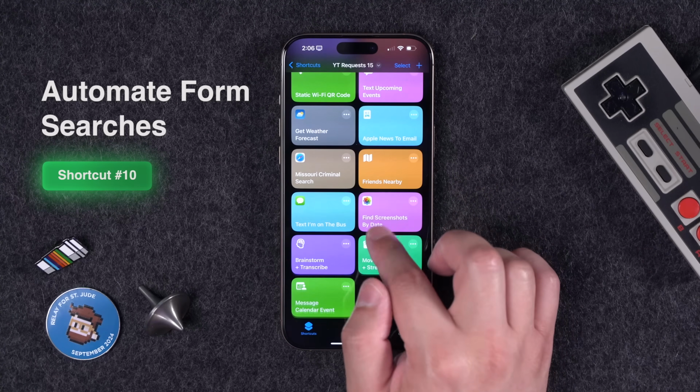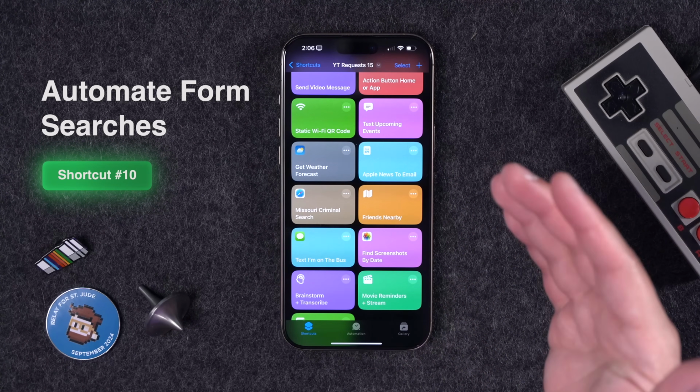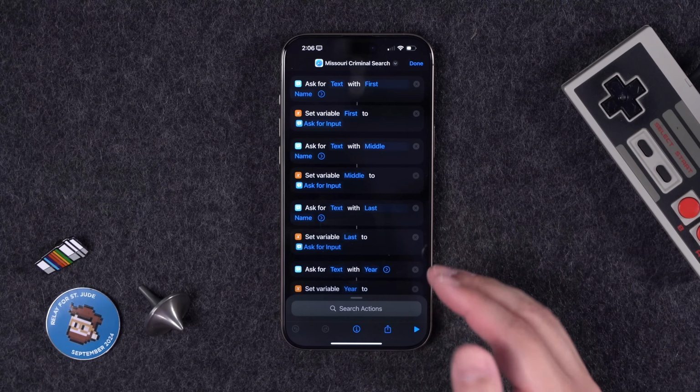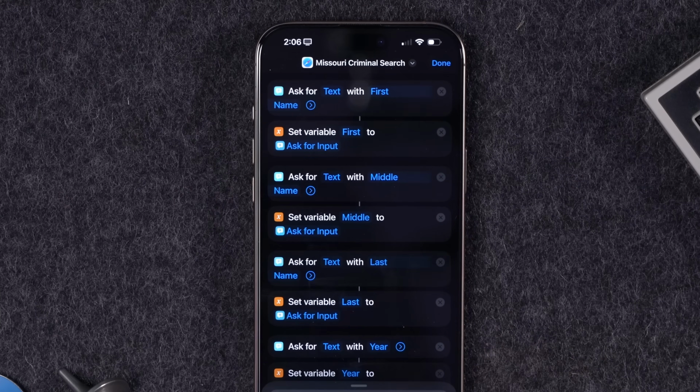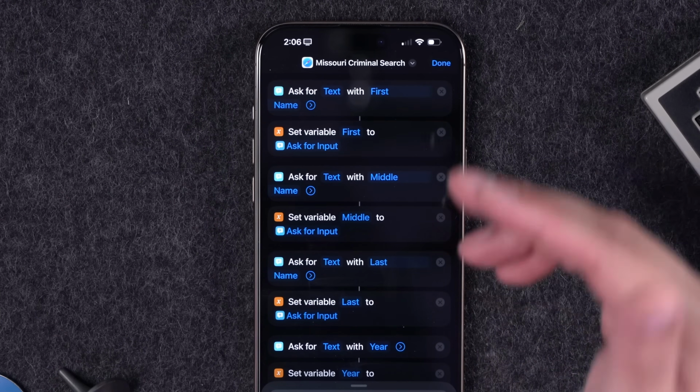This is specifically for Michael in the Shortcuts community. He supports the channel, so thank you for that. But he uses a website to search the Missouri criminal records fairly often. I don't know his line of work, but this is what he does.